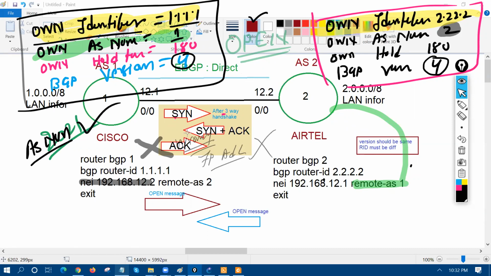So after the three-way handshake, right? After the three-way handshake, I'm going to send the open message. In the open message, all the information that I'm going to exchange. Now the question is, okay, done. Own identifier is complete. Own AS number is complete. BGP version is complete. Why am I sending this information now?